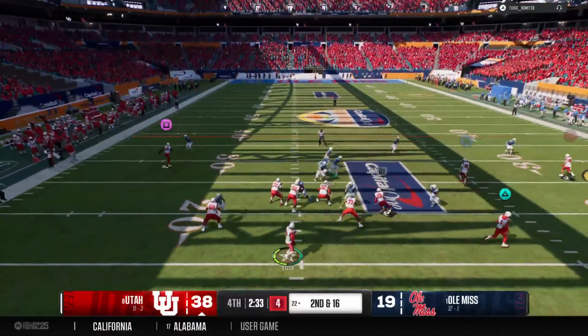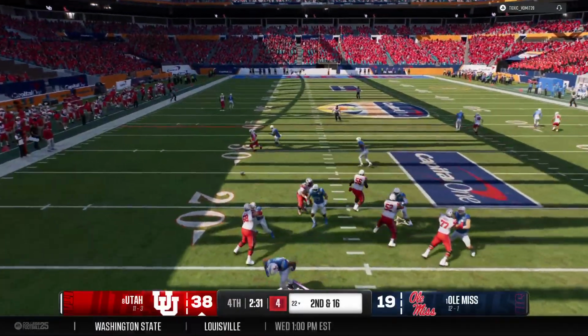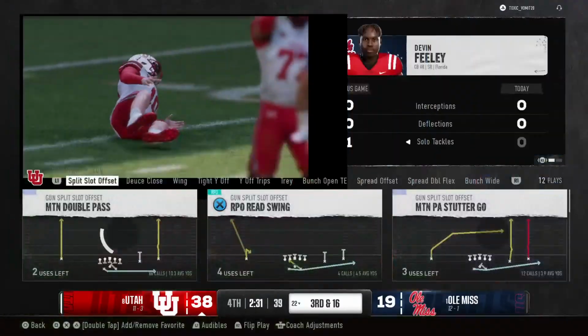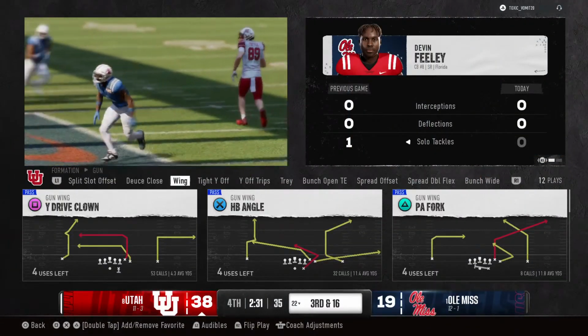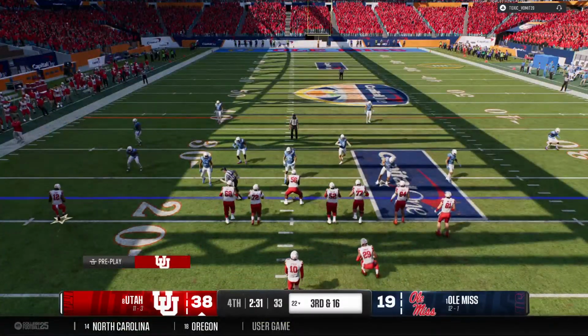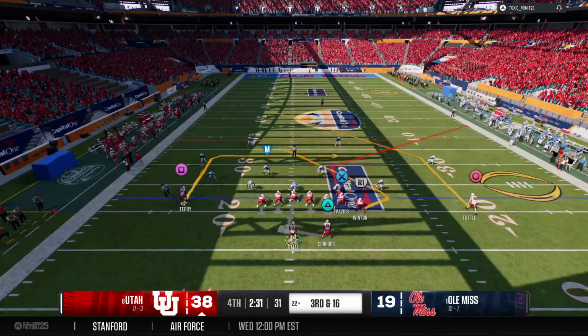Back goes in motion now. Let's see how the defense adjusts. Bringing pressure. It's incomplete. He was hit as he threw that time. And now 3rd down coming up. See if the offense can move the chains off that incompletion.